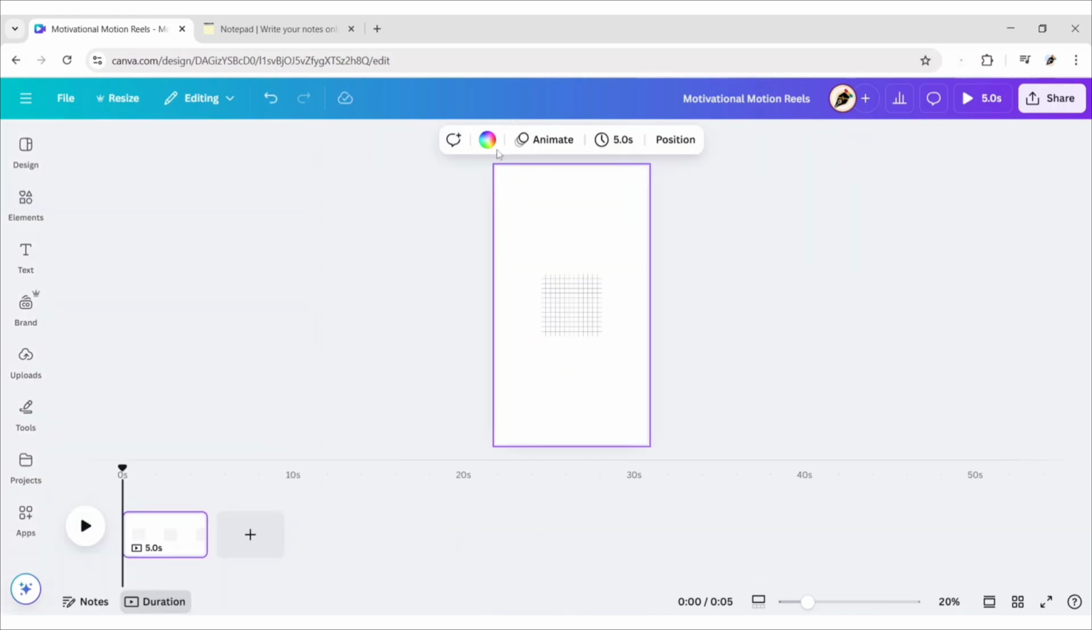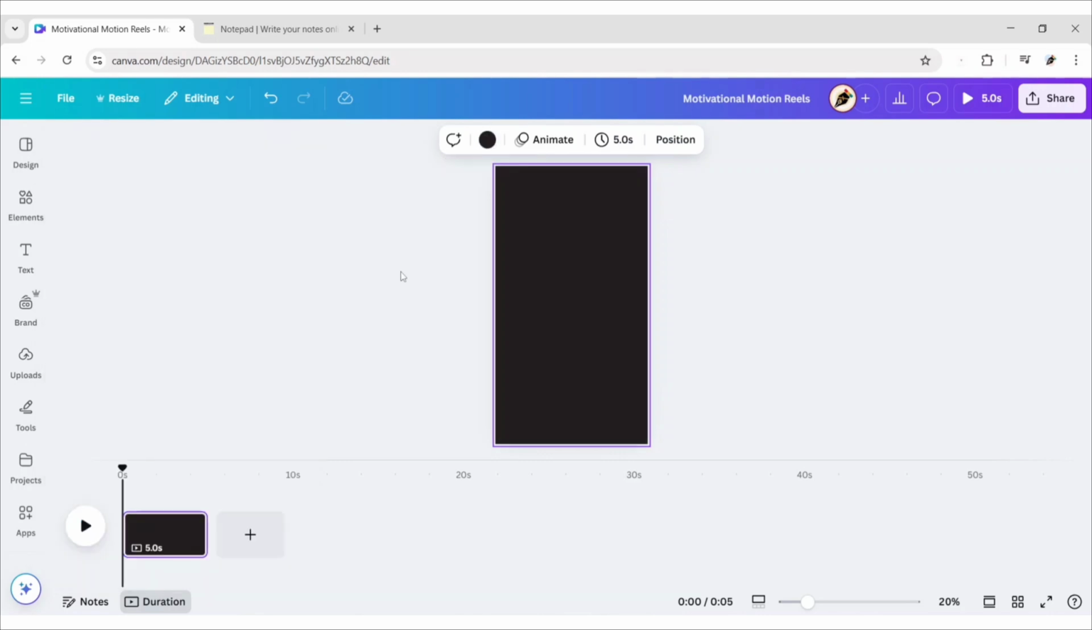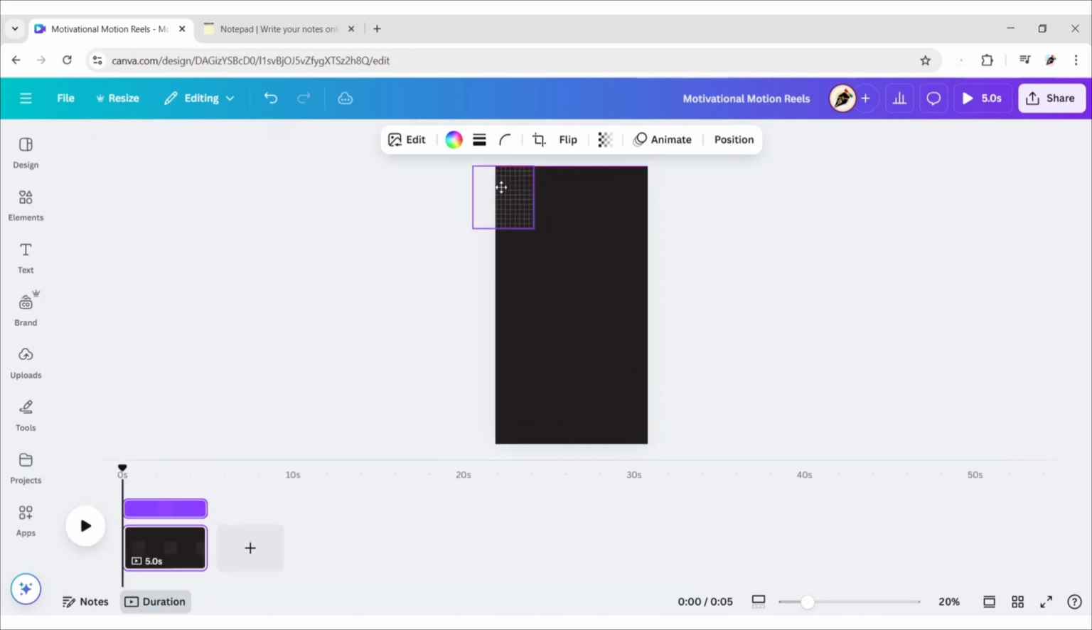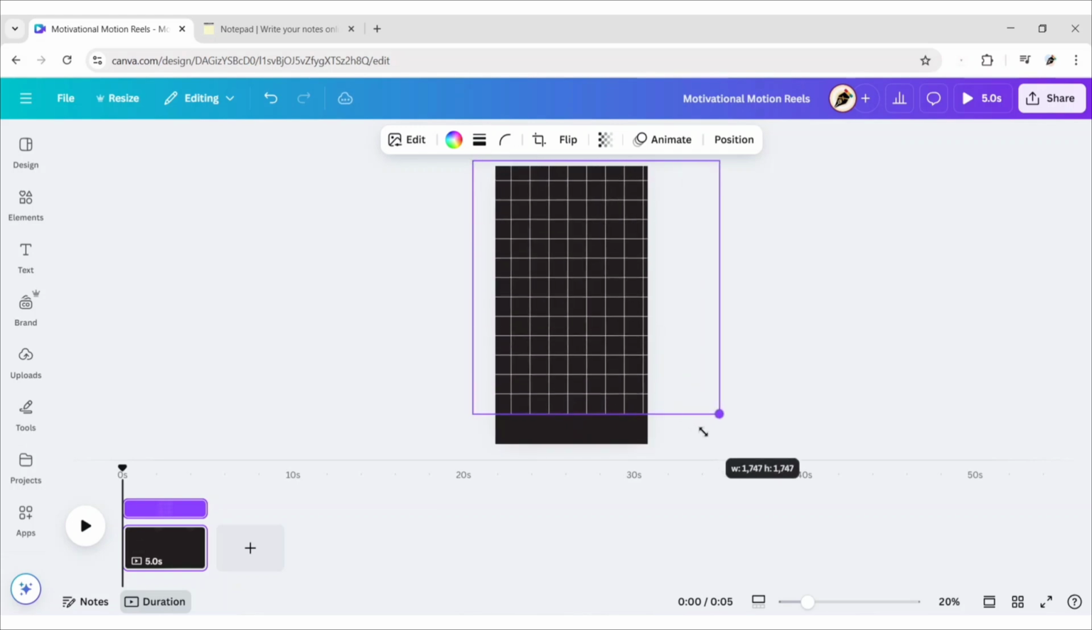Now select the background, change its color to black. Select the grid line, change its color to white. Now, scale its size to cover the background.